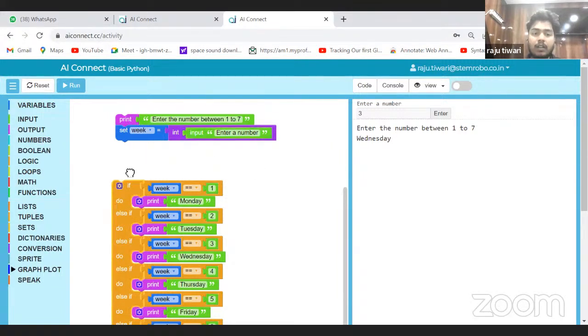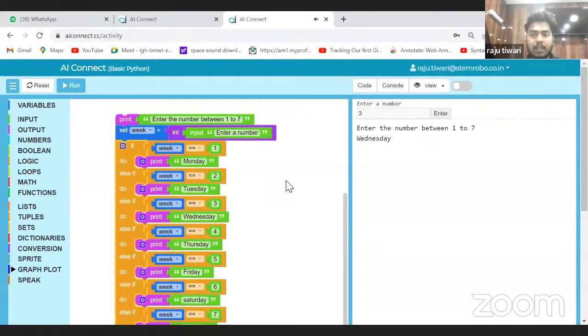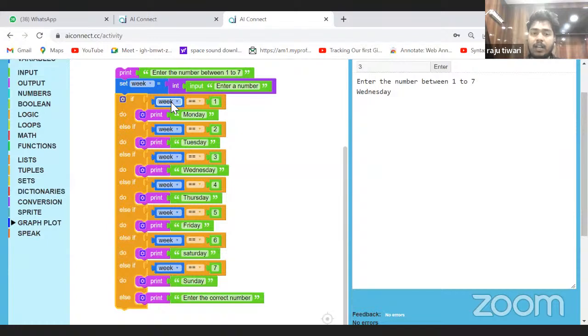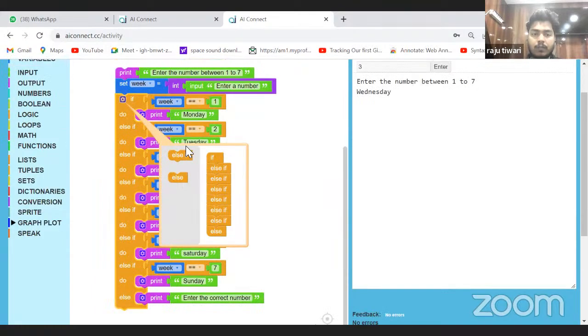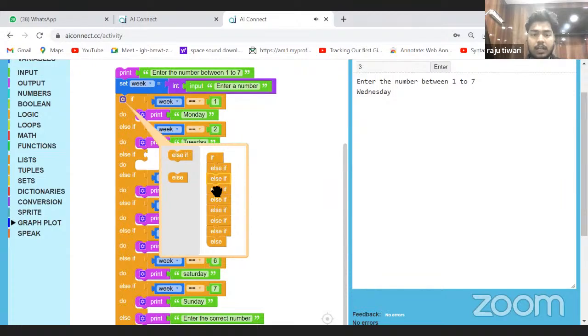Now we are checking multiple conditions here. If the user enters 1 inside the week, then we will print Monday. This is the first condition. To enter the second condition, we have to take a block called else if, so that we can put multiple conditions. For putting the else if, we need to click on the setting icon, and there you will see lots of blocks. We have to take the else if block and connect it with the if. It will create a new else if section for us that we can use.